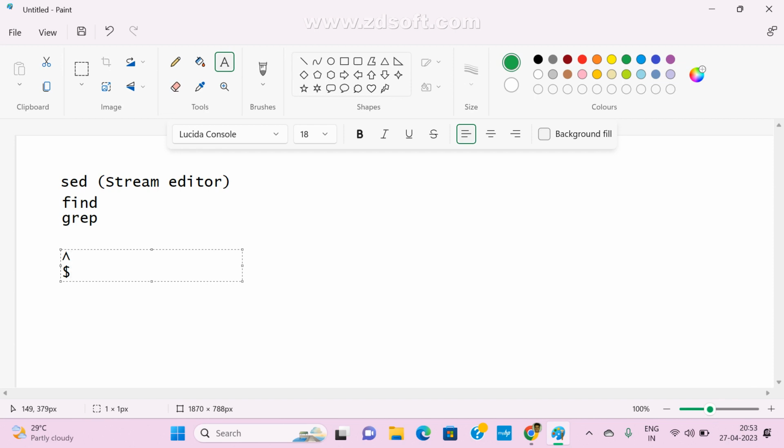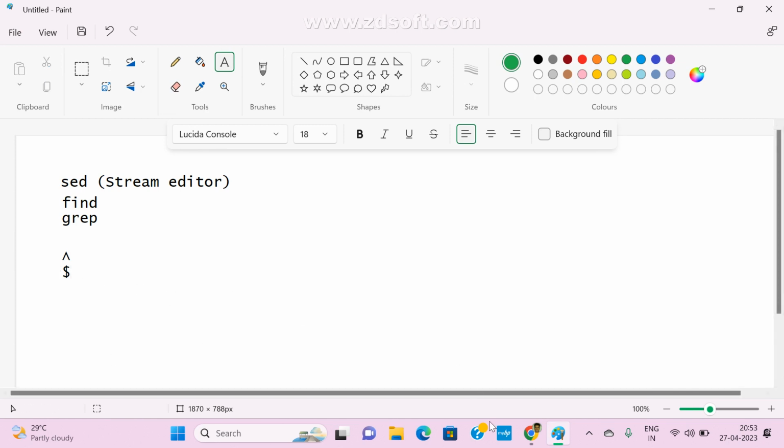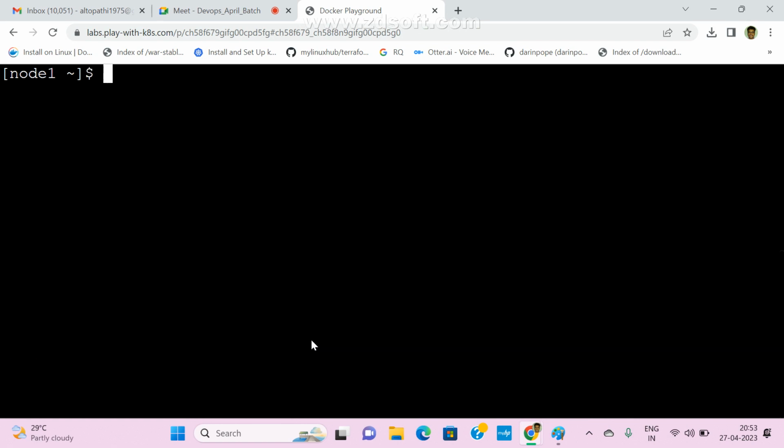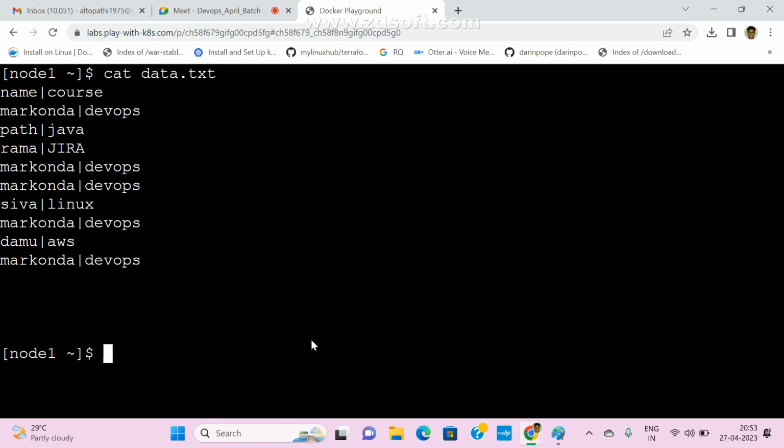Caret symbol is the start of the line, dollar is the end of the line. Yes, sir. Based on this I want to search. Now I want to print the last line. Before that let me check, cat space data.txt. What is the last line? Now sed space, hyphen n, last line number. What is the dollar? p, and the file name, data.txt. Now see here, empty only.